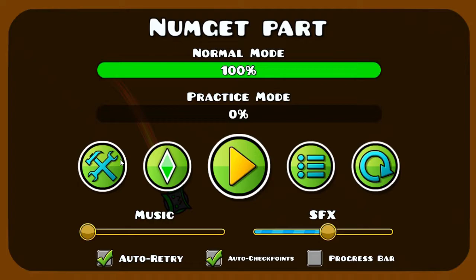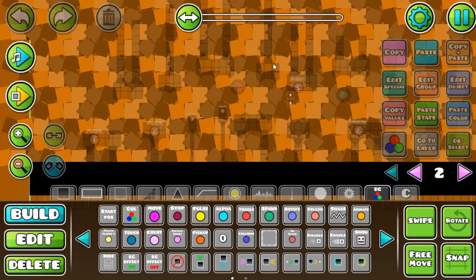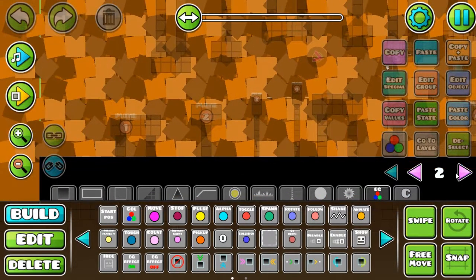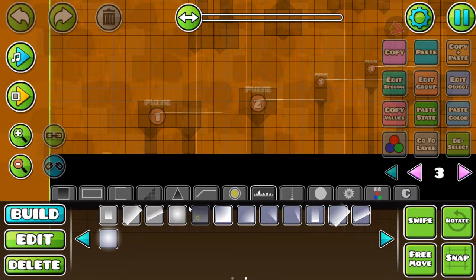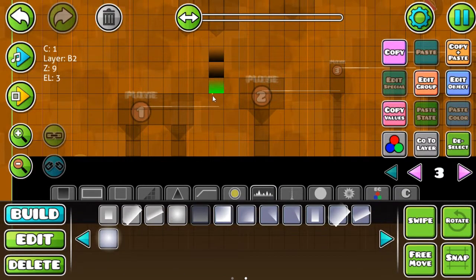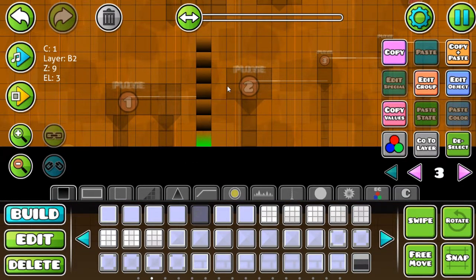We're getting somewhere, right? So now, for the last one, is shading. So let's go to layer 3 and use these gradient objects right here and make a gradient effect out of them. Something like this.